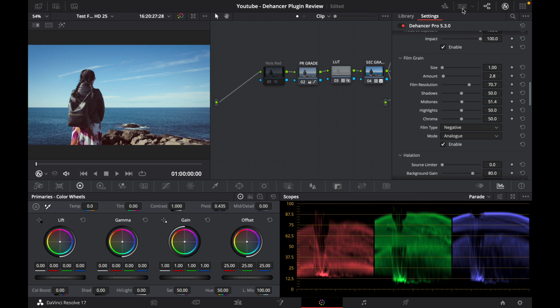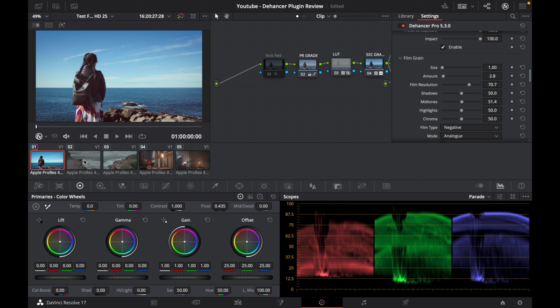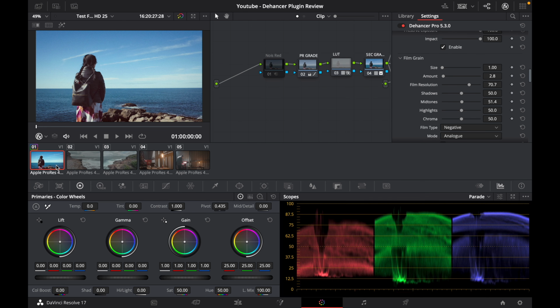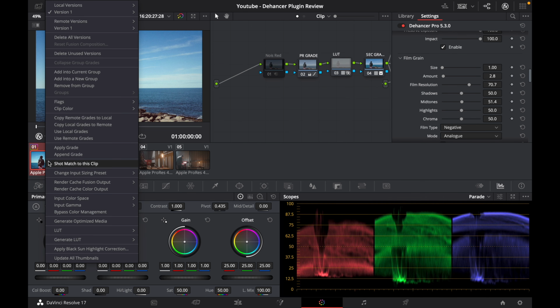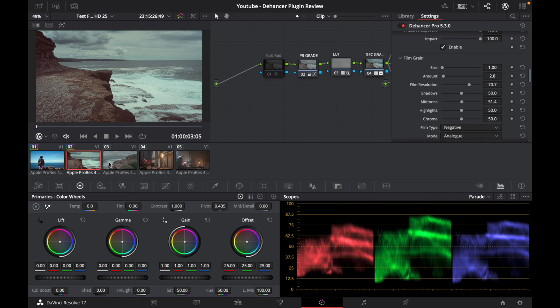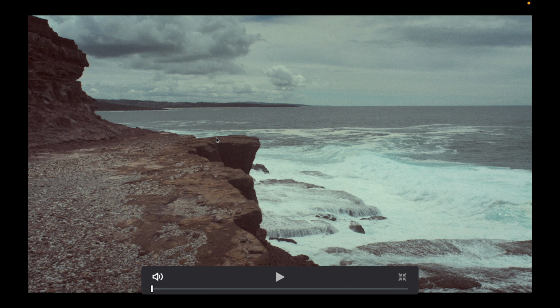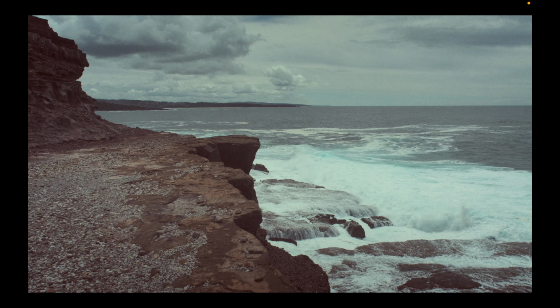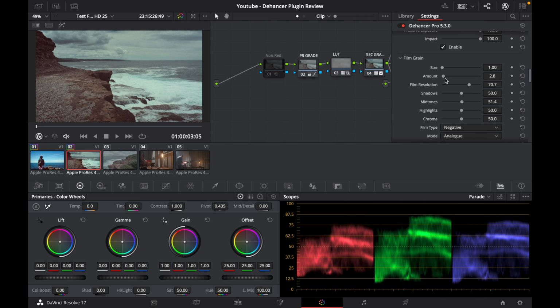Now I will just show you guys another clip, continuing with this demonstration. So I'm just going to open this up. And I'm going to go to this clip right here of the ocean. And I'm just going to copy my grade from one to the next. So I'll just go apply grade. And now I've just copied this grade to this clip. Depending on the clip that you're using, the grain may appear more pronounced or it may appear less pronounced. In this particular shot, it's looking quite grainy. So you really have to adjust it depending on the clip that you're grading. So I'm just going to go back to the amount with this clip and I'm just going to tone it down a little bit more.